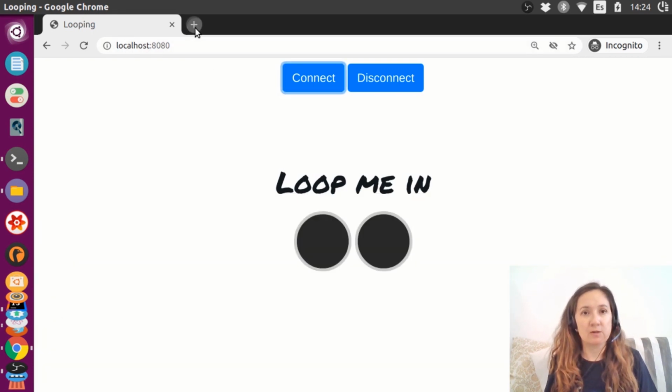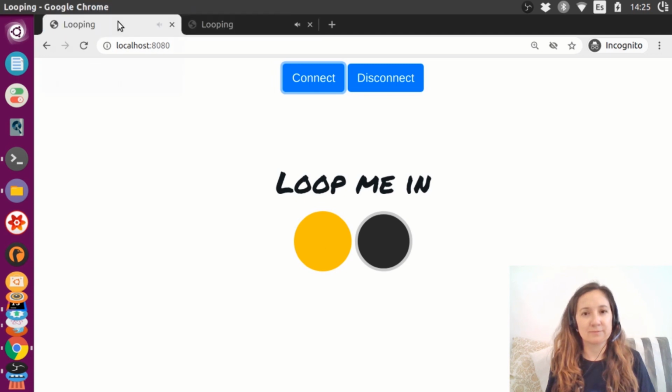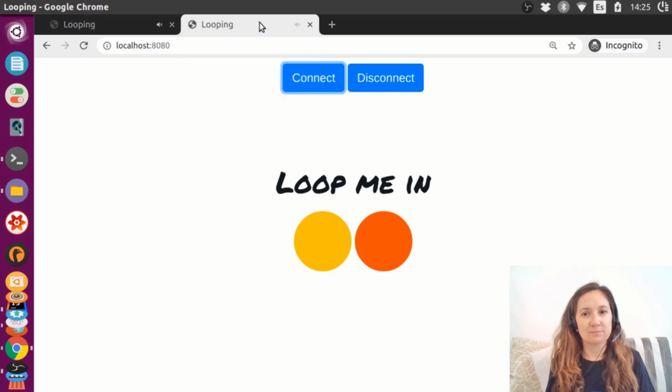So now let's open a second tab. Let's connect as well to the loops topic, and let's play a sound in this tab. As you can see, the sounds are activated in both tabs because of the messages we are passing through WebSockets.